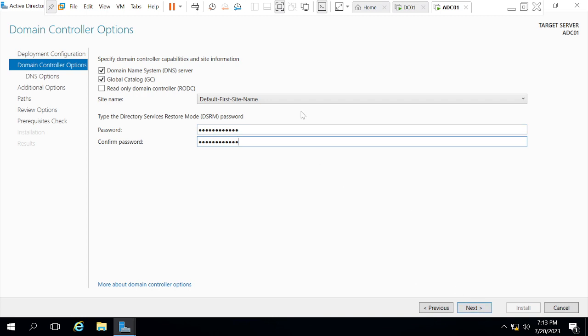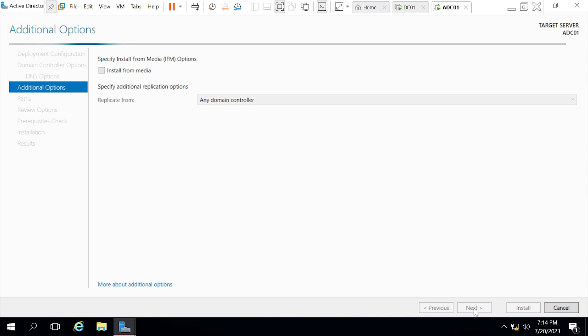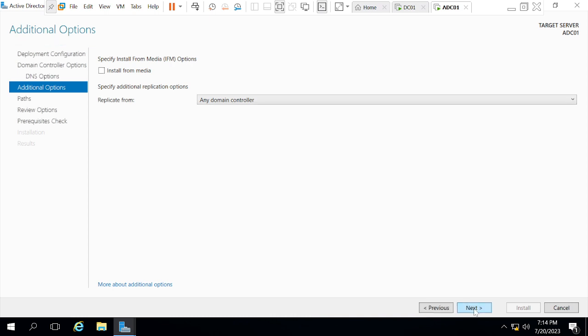Say next. Here is the site name, in which site you want to add it. Let me have it in the default first site itself. So next. Once you click on next, you don't have to select update the DNS delegation. I don't want this to happen. Say next.